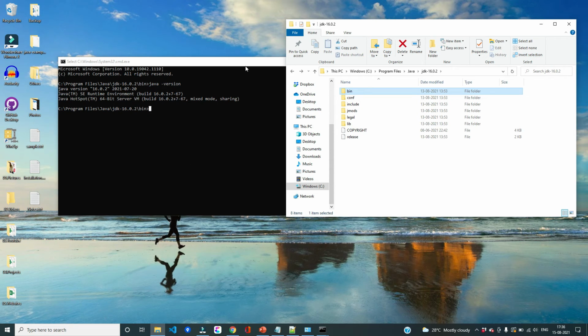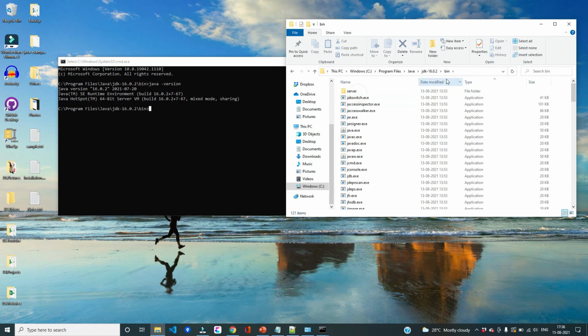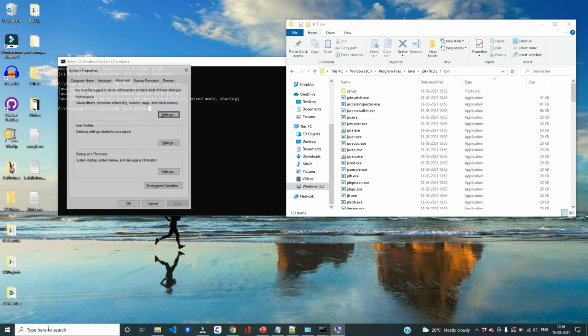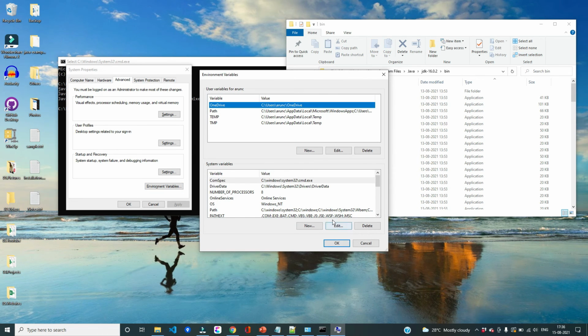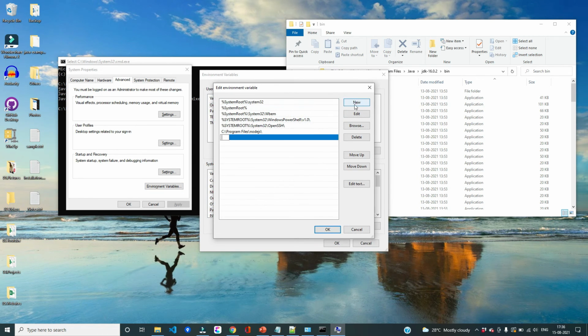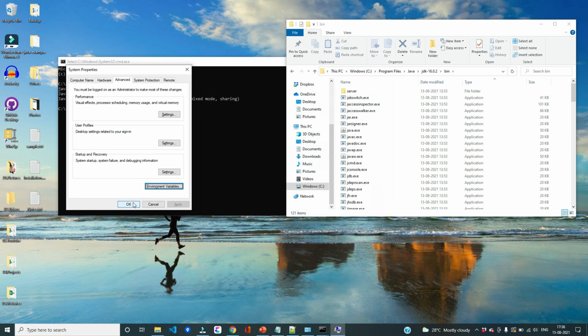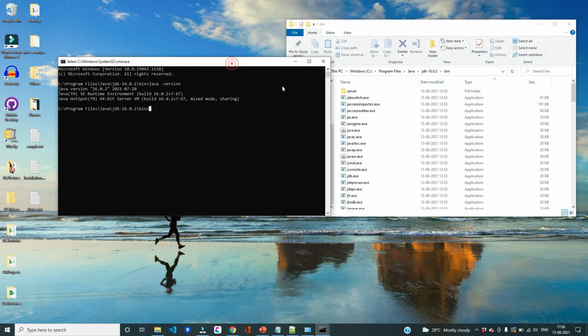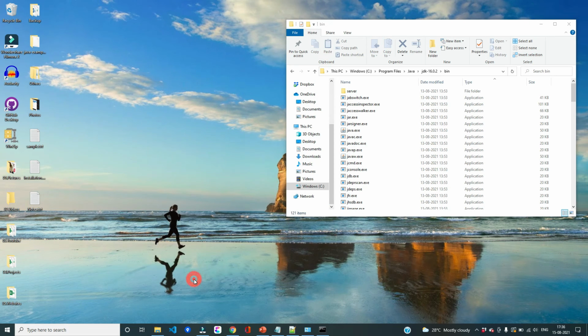Now let's set the path and see if we can run these Java commands outside the bin folder. So let me take this path, open my environment properties, add a new value. Now we have set the path variable. I mean, we have included our bin path to the path variable.